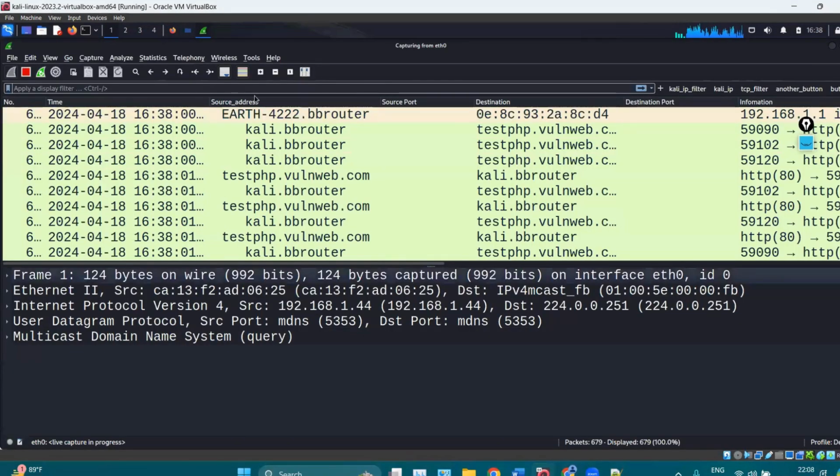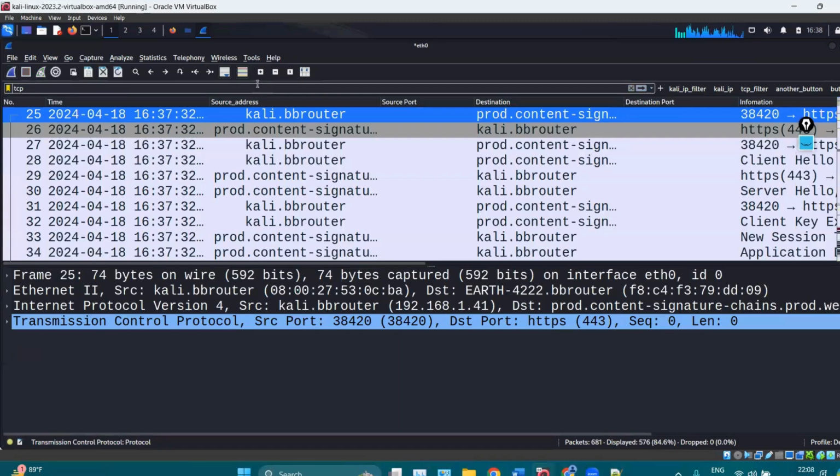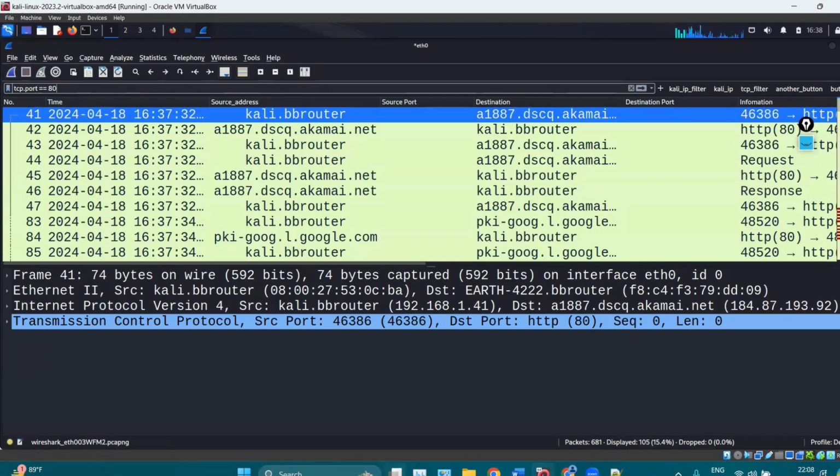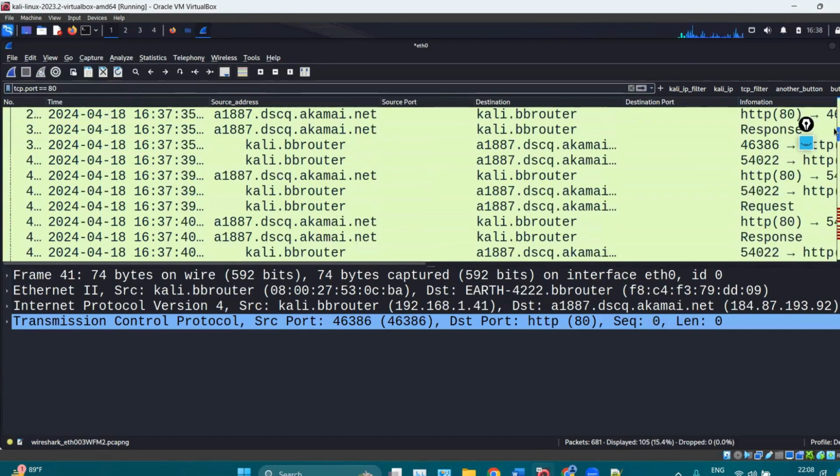Now we can apply a simple filter, TCP. So here we have TCP packets. Out of 681 packets, 576 are TCP only. Now let's say I want to display the packets of port number 80. Then we can put tcp.port double equal signs 80. So these are the packets of only HTTP, you can say.